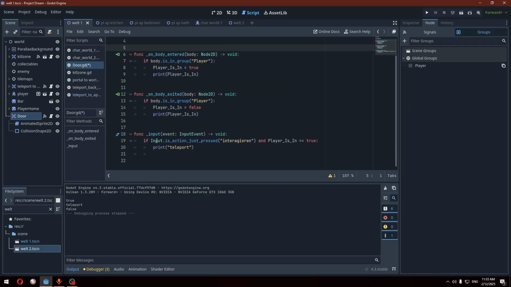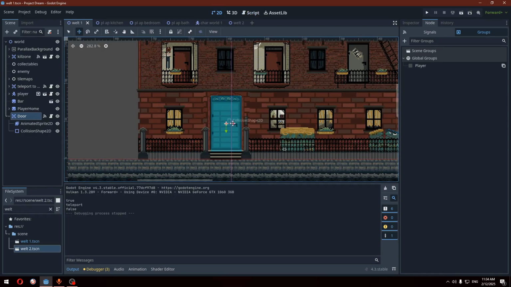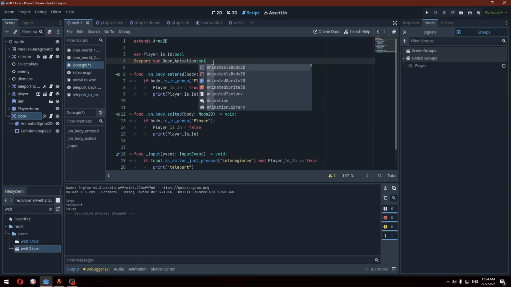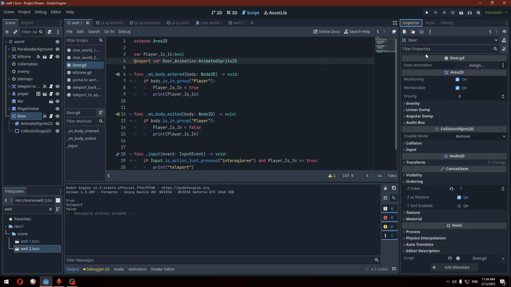Now before we handle the actual teleportation, we are going to add our door animation to be played whenever the player enters the area. So we are going to export variable, let's call it door animation, and it is type of animated sprite 2D. Now we select our door, go to inspector, and drag our animated sprite into the door animation.